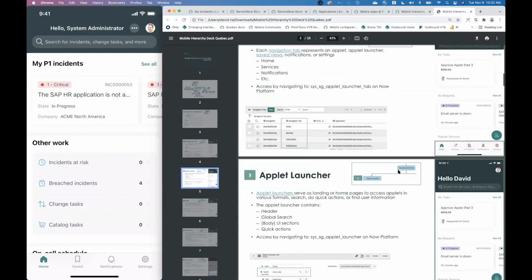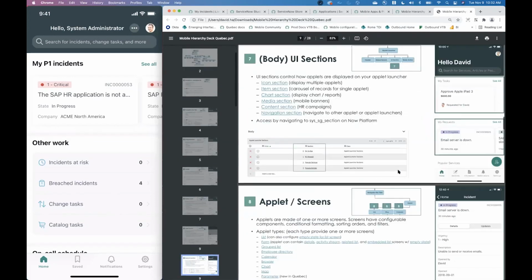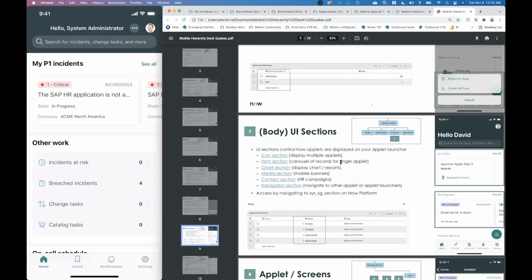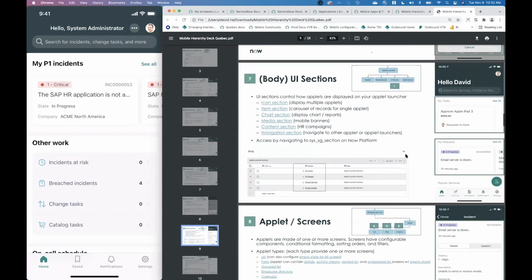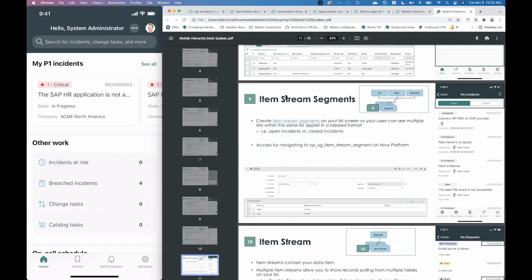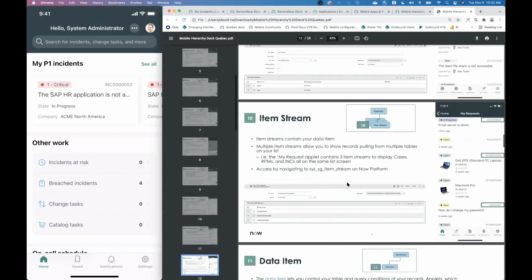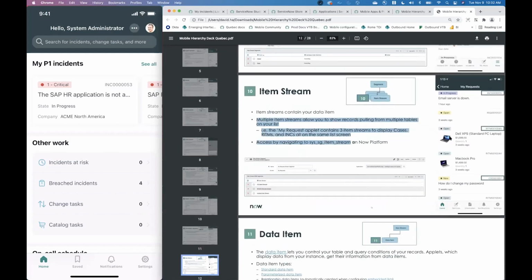But if you want to know, what is a UI section, right? You have all these different types of UI sections and different capabilities. We map it to you on a screenshot so you know exactly what it controls. I was showing the segments earlier on a list, and it tells you exactly what it is, what it controls, right? The item stream is where your data item lives and what you can do with it. So definitely check that out.